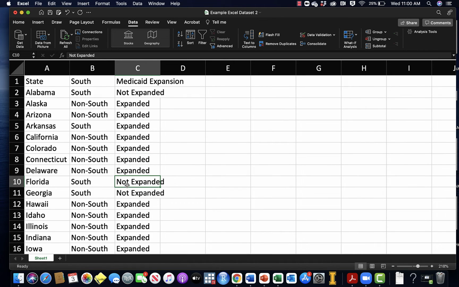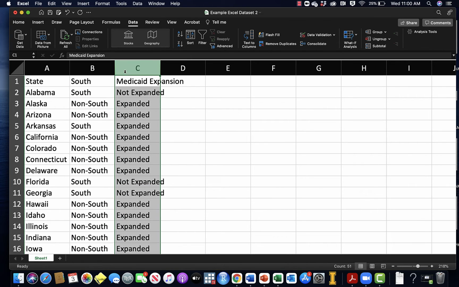is we're going to do a tabular analysis because both of these variables are categorical or ordinal. In this case, both are categorical. South is categorical, as is the Medicaid expansion. And if your independent variable is categorical and if your dependent variable is categorical or nominal or ordinal, then you should do a tabular analysis.